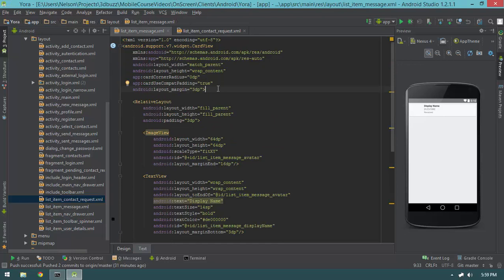Again, I'm doing this to make these list views work a little bit better with the RecyclerView that we're going to be putting together in the next video.